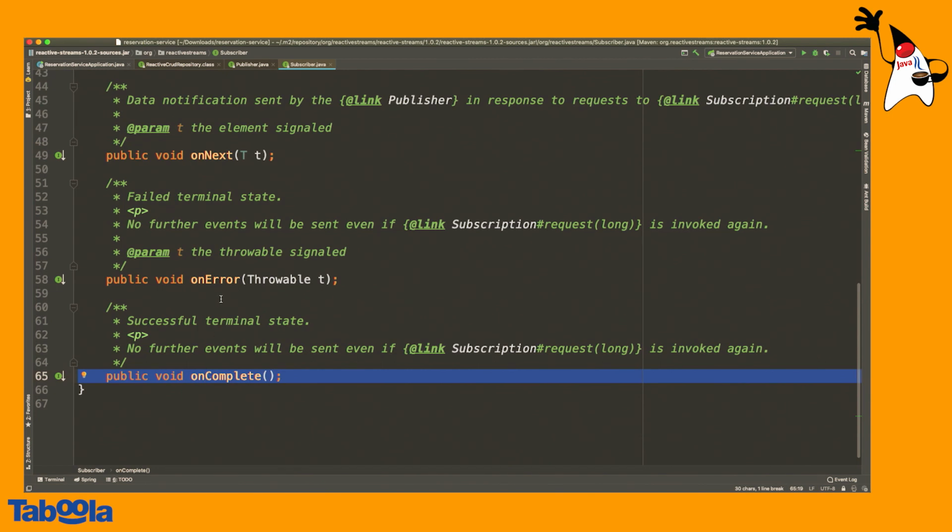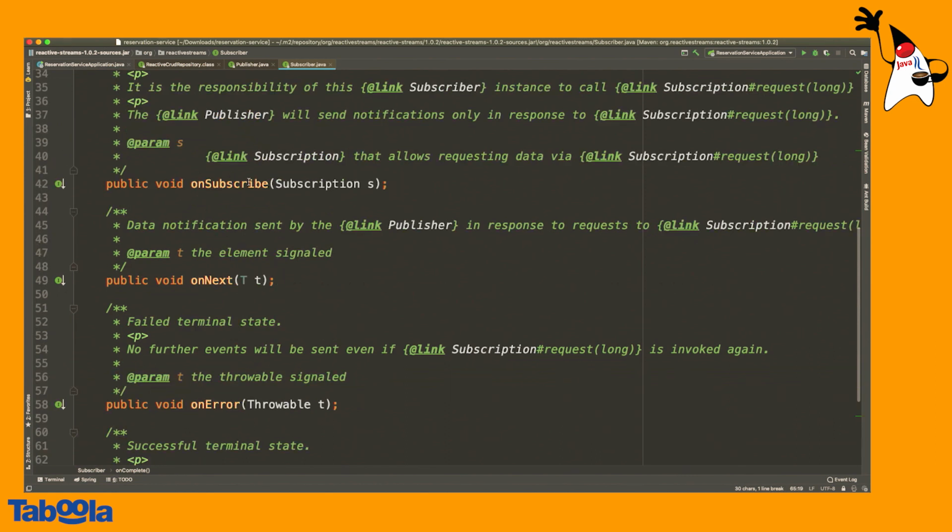Now, I skipped over this most important of methods, onSubscribe. Think about what we're doing here. We're using asynchronous I/O. We're inverting the normal way that we deal with input and output. Instead of pulling data from an input stream, we are now having the thing that has the data push the data to us. So we're not pulling, we're not asking for the data. It's giving it to us when it has it. And so the normal interaction is different. It's turned inside out.